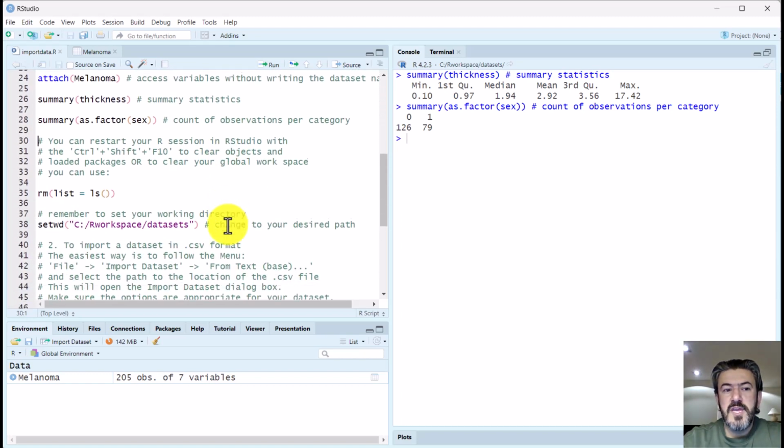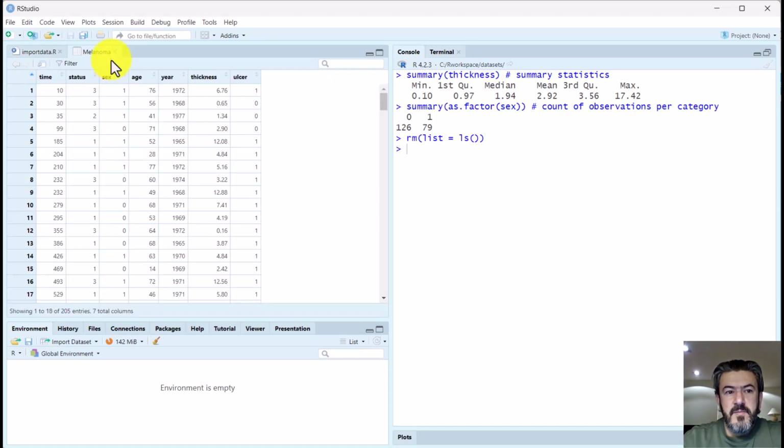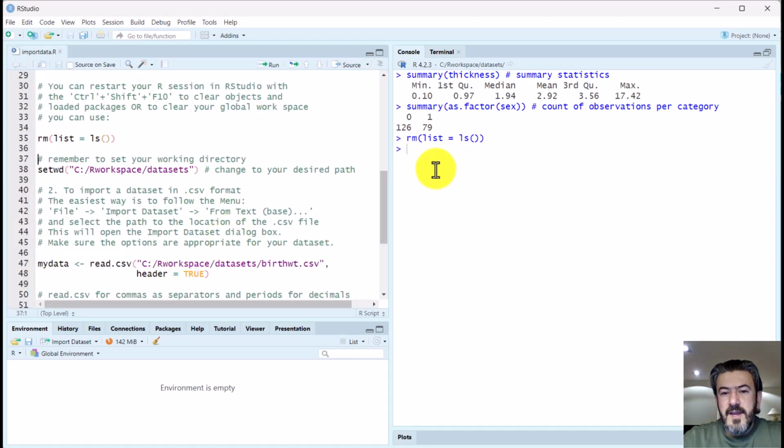Now let's try to import a file into RStudio. Remember that you can always restart your R session with Ctrl+Shift+F10 to clear the objects in the memory of R and RStudio and to clear your global workspace. I'm going to do that because I want to load another dataset. As you can see in my environment, now it's clear.